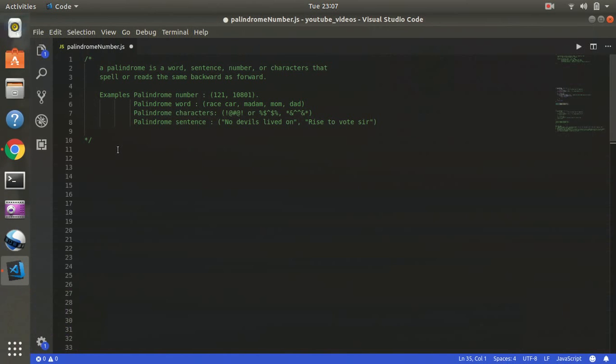I will write a program to determine if a number is palindrome or not. So what is a palindrome? A palindrome is a word, sentence, number, or character that spells or reads the same backward as it does forward. Now, an example of a palindrome number is 121 or 10801.